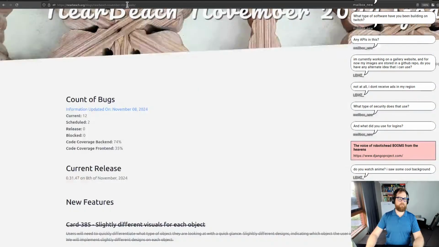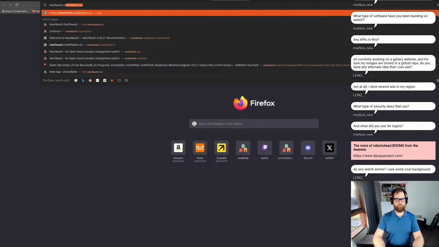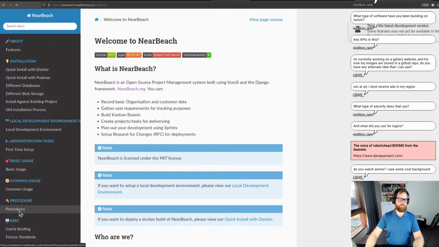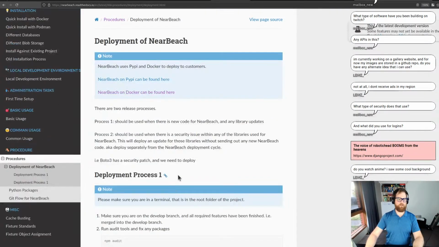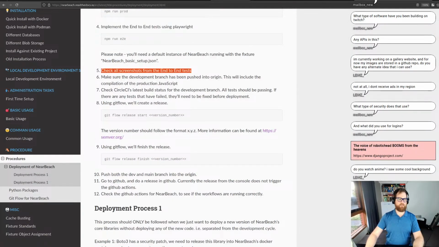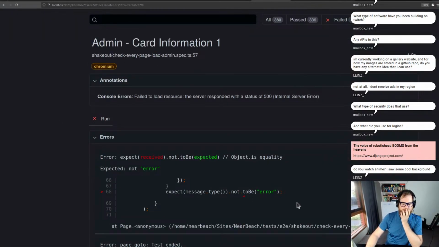But at the same time, let's go to the documentation. Let's check our procedures out. So deployment of NearBeach. So we've done that. We're doing that at the moment. We've got to check the screenshots, which failed 44. All right, admin card information 1.